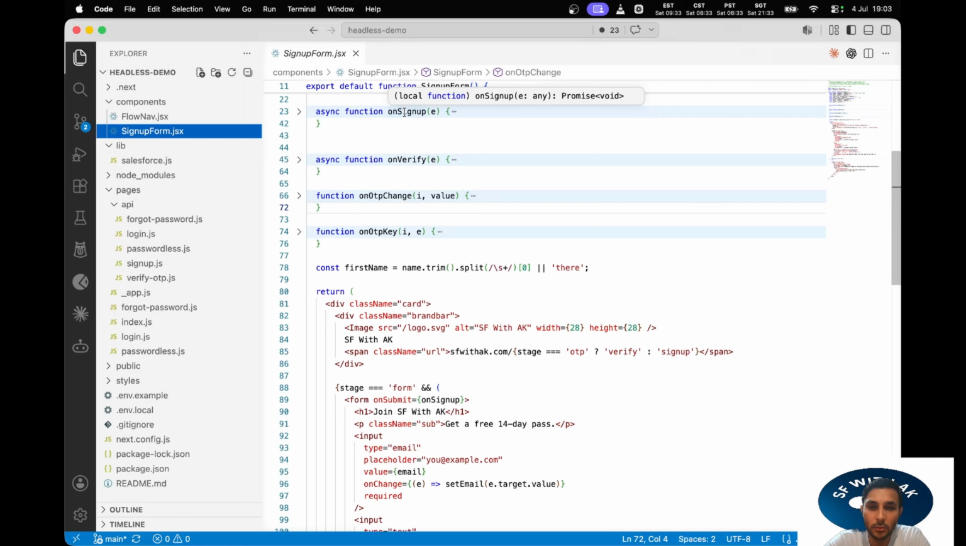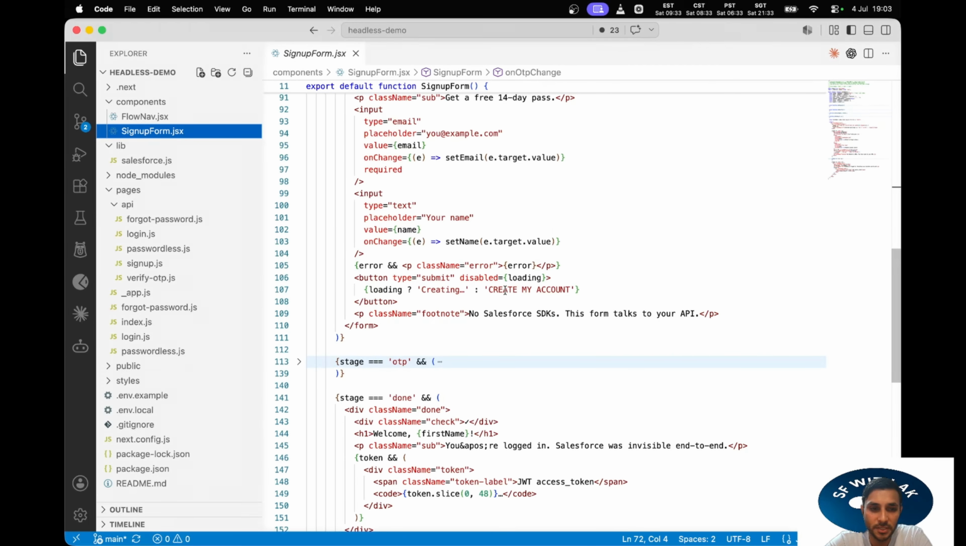Then when they submit the OTP and click on verify, it will run on verify. And when they enter the OTP, we will run on OTP change, because we need to store the OTP somewhere that we can send back to Salesforce. Similarly, we have other pages as well.